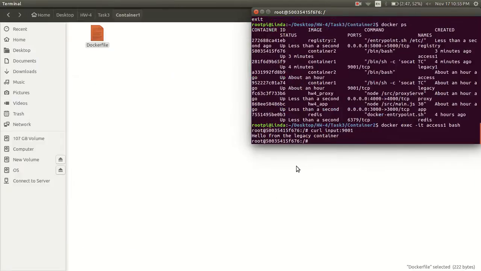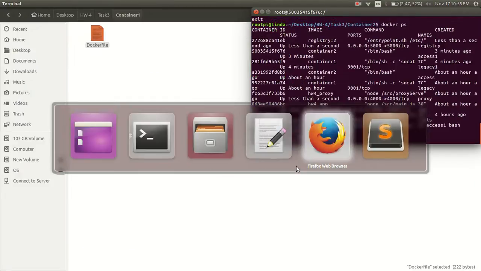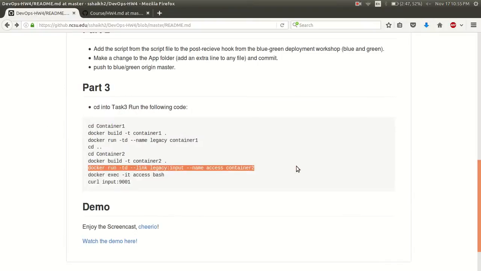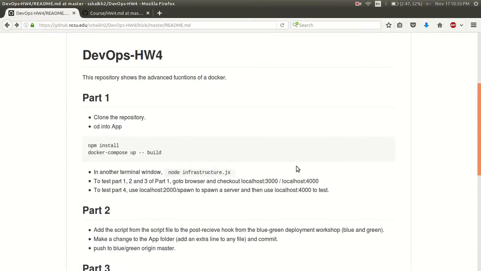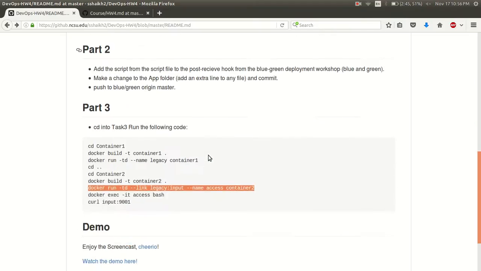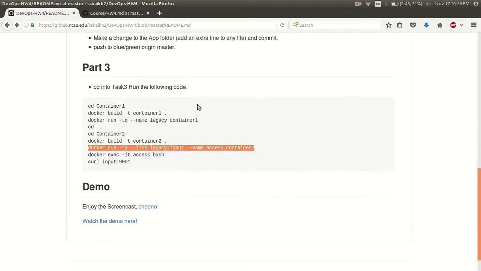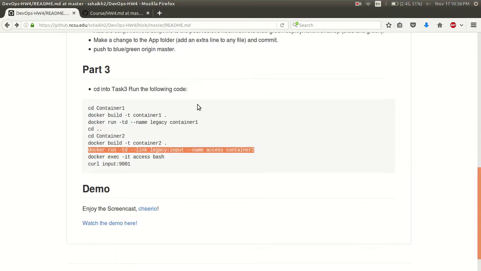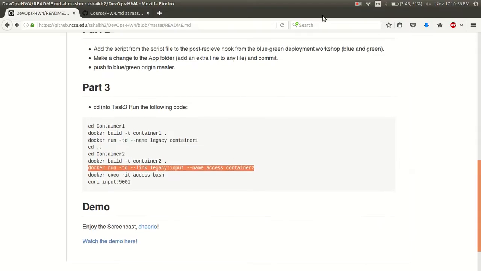Sorry about that. So that was all from homework number 4, wherein we learned how to create multiple containers using Docker Compose, and then how to use blue-green deployment and a barebone deployment pipeline to get them to work with multiple containers, and how multiple containers can be linked together and the data can be shared amongst them. Thank you.